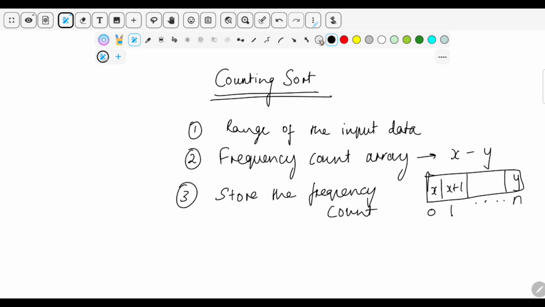So let's say if the element x occurs 2 times in our input data, we'll store 2 here. X plus 1 occurs 0 times, so we'll store 0 here. X plus 2 occurs once in our input data, so we'll store 1 here. And so on. Let's say that y occurs 5 times, so we'll store 5 here. So in this array, we would have stored the frequency of all the elements existing in the input array. Now you might be able to see how we are going to use this count array.